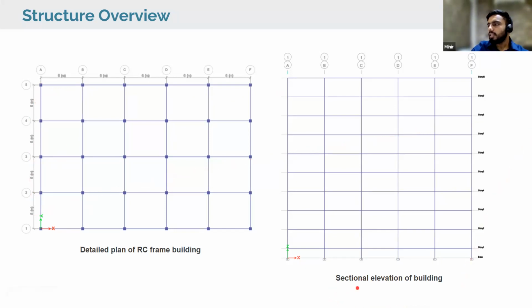Then here you see the sectional elevation of the building. At the bottom, we will have 1.5 meters, which can be treated as the foundation. And then we will have the ground floor and the different stories. So we will have the 9th floor, which will be this, and you can say it as Z plus 9 for the modeling purpose.